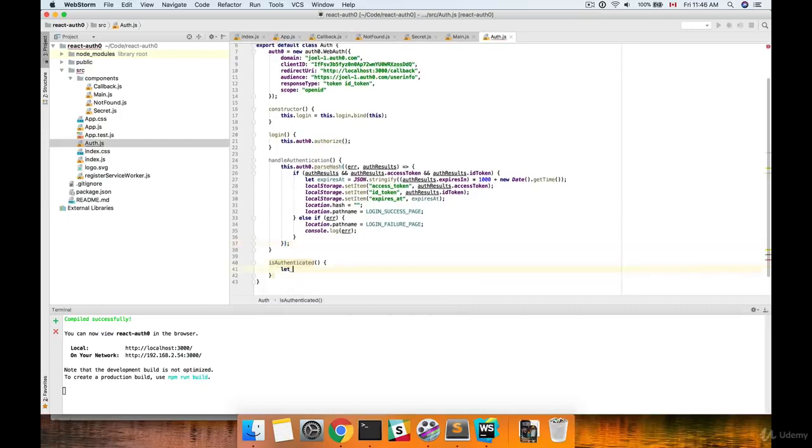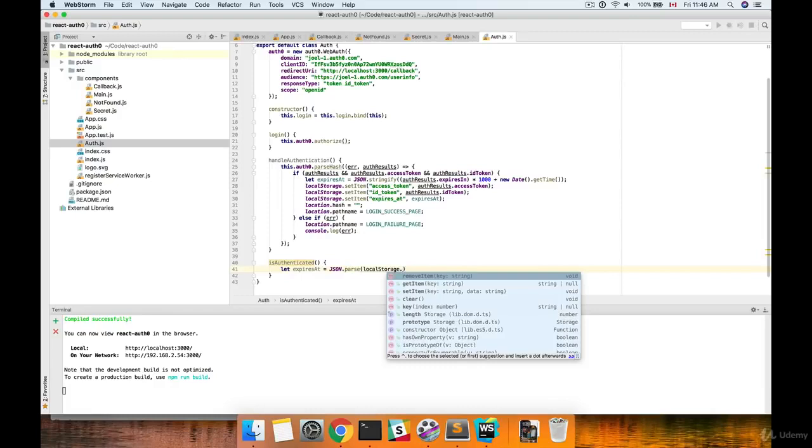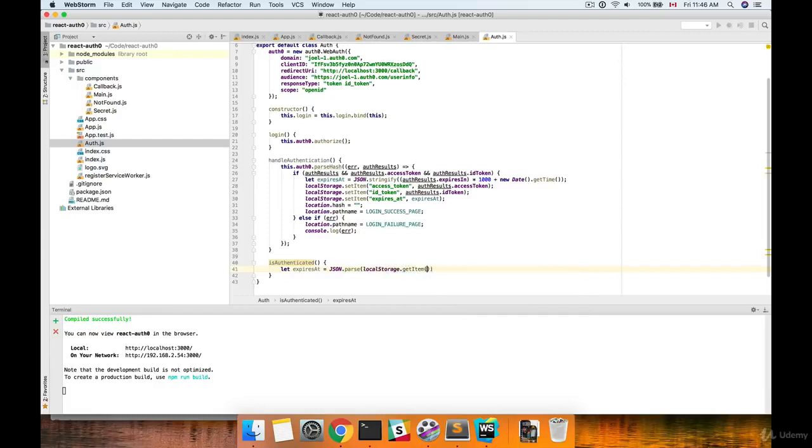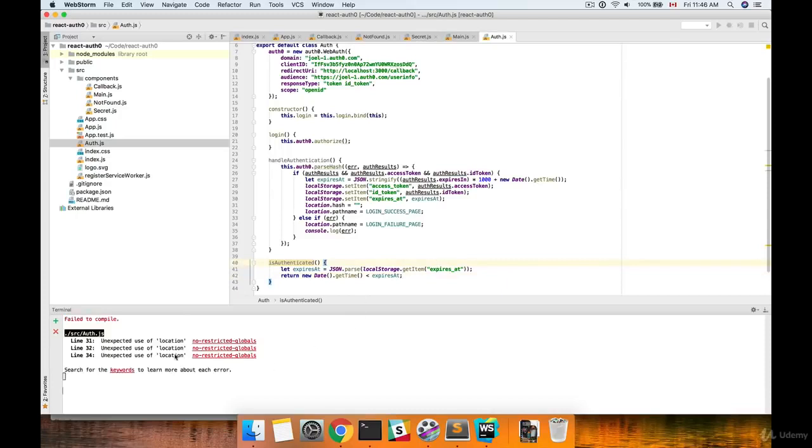Now for our isAuthenticated method, we'll simply use our expires at value that we've stored in our local storage. And we'll check if that value is greater than the current timestamp. Now we can save our file.